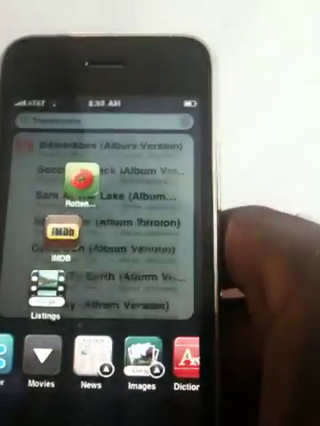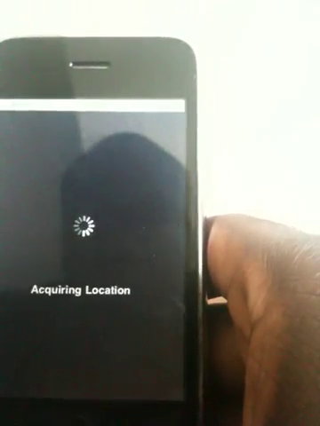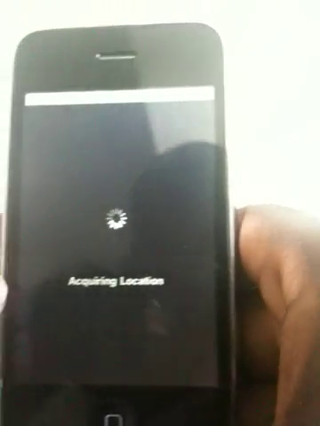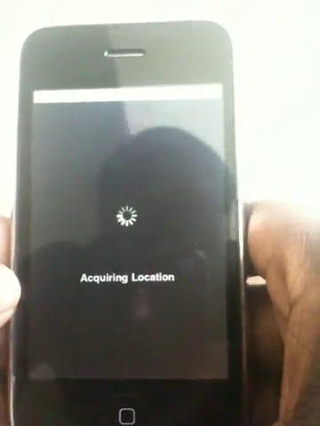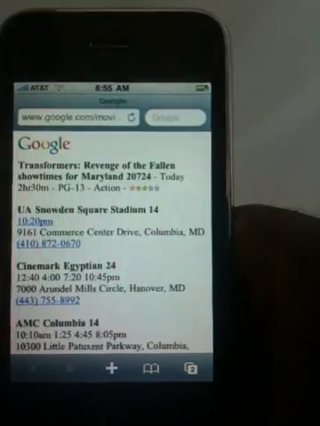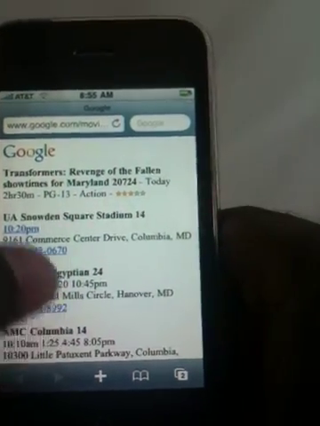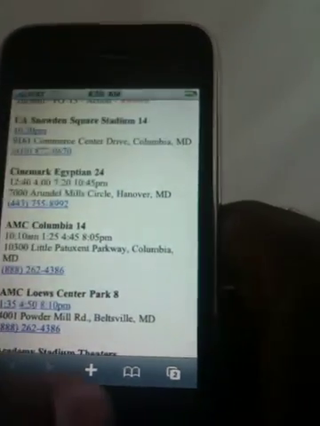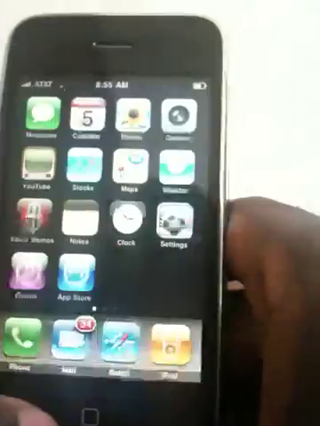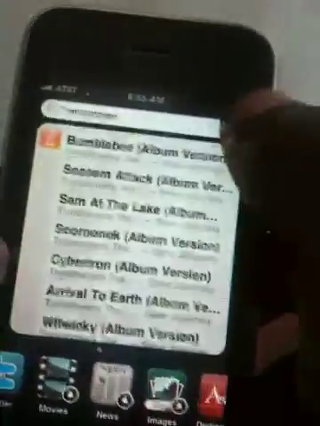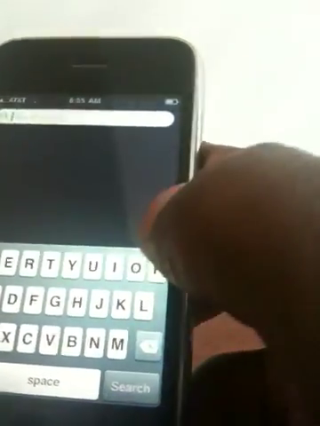I select movies and I select listings, and universal search will go and find my current location. Once it's found my current location, it takes me online, and it loads the movie listings really quickly in an iPhone friendly format.